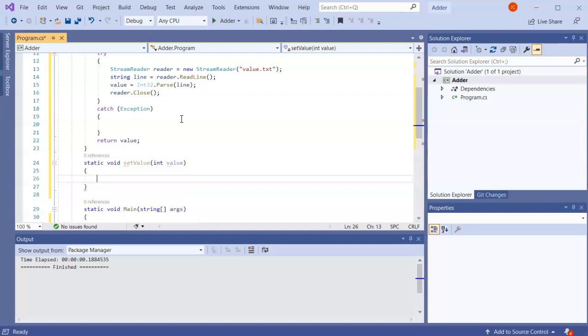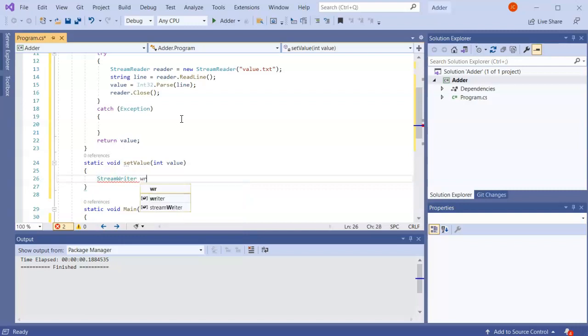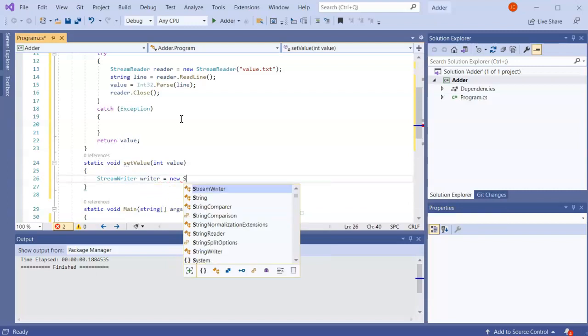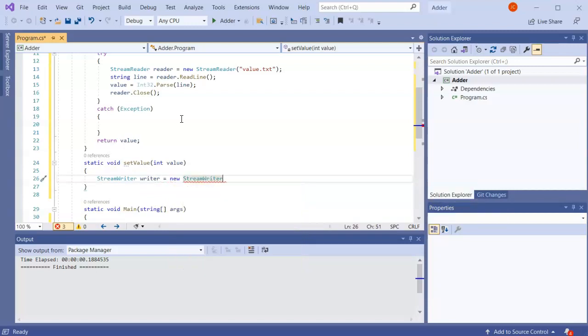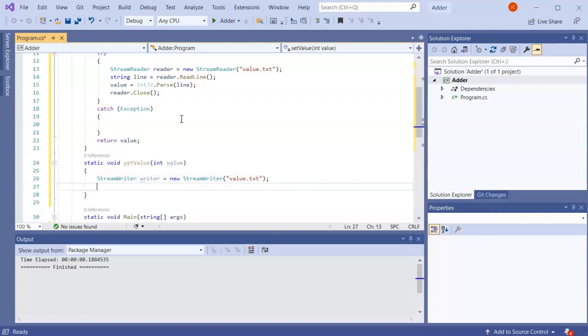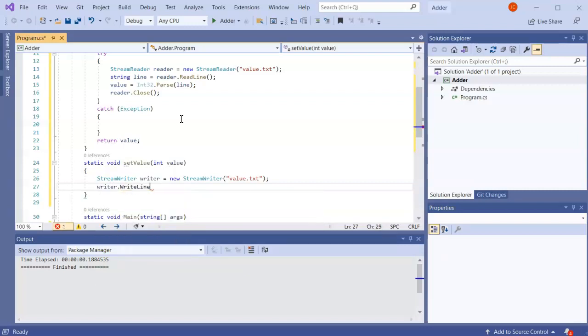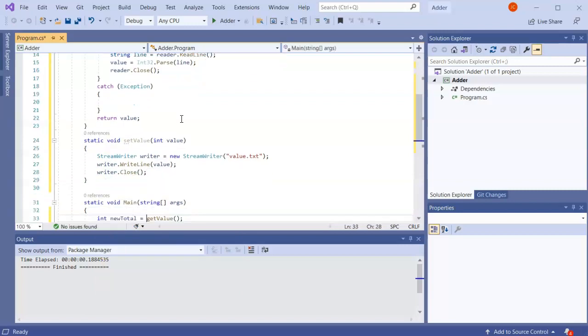And what I do here is I need a stream writer. I could do a try statement, I probably should, but I'm not going to. So StreamWriter writer equals new StreamWriter. And my value is going to be stored in value.txt. So I open this file and then I write a single line. So WriteLine, and I pass it the value. And then I can just go ahead and close it. All right. And you could do multiple WriteLines, just write multiple lines in here if you want to.